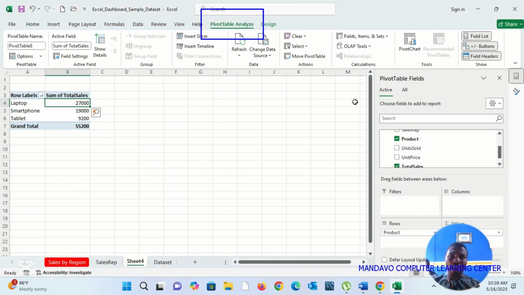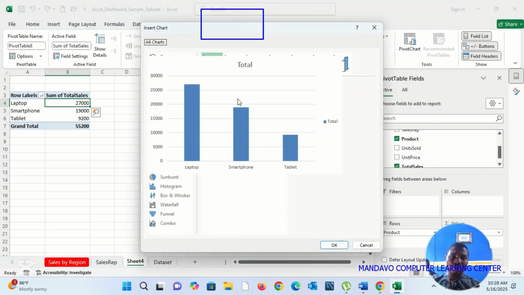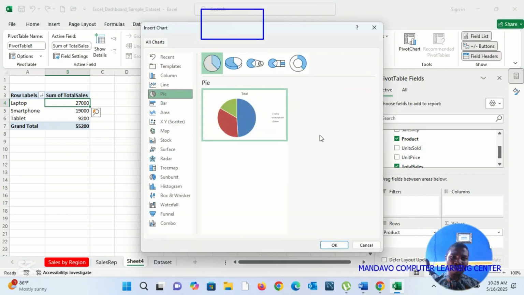I want to use a pie chart at this point. I click here, then choose my pie chart. So this is a pie chart. You can also decide to use a donut chart. It all depends on your preferences. Let's use the pie chart for this class. I click on OK.